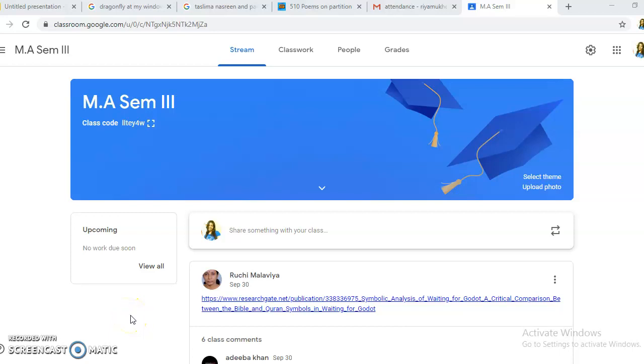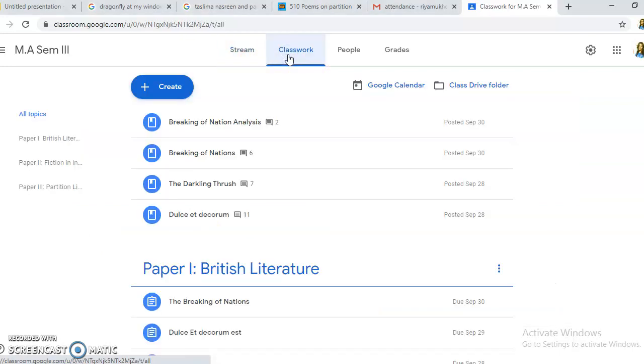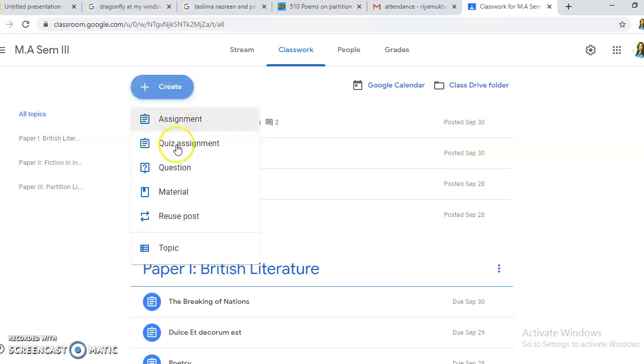How to create attendance. We are in the stream page right now. When we want to create an attendance, we'll move to classwork. Till now we have been making attendance through assignments. Now we'll take a different path and we'll go to create. We'll go to question.